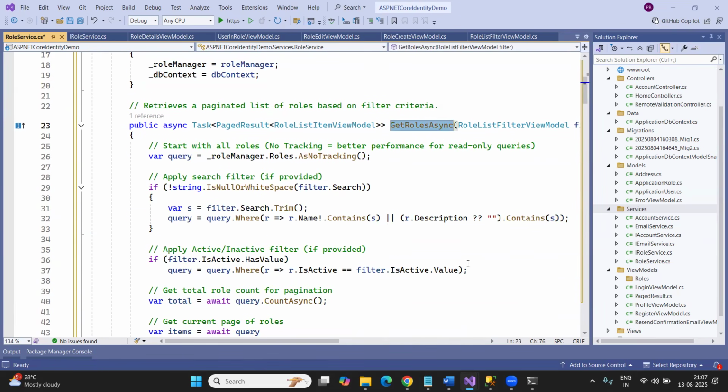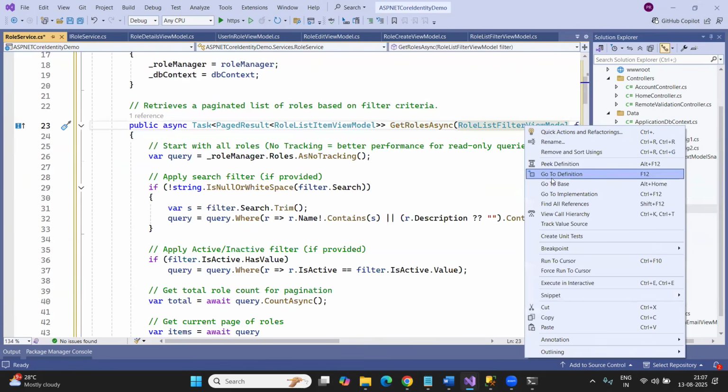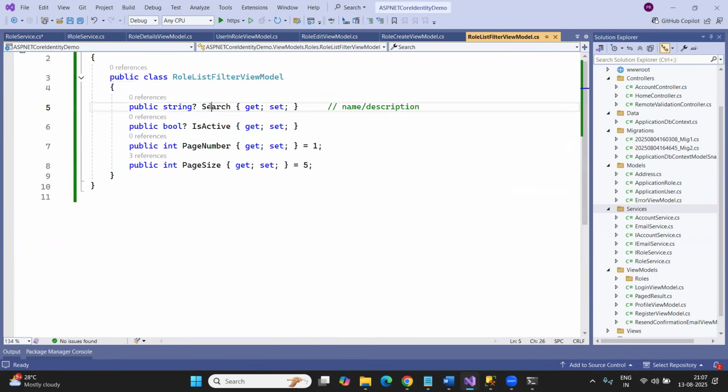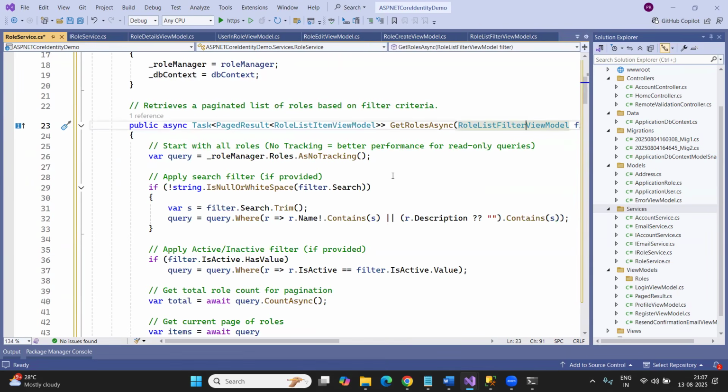This is my get role async method. Based on the roles filter view model, it will take the search object, page number and page size, and based on this, it is going to return the data. First of all, I'm accessing all the roles. So this is the query just created. Here, I have not executed the query. Why? Now I have to apply the optional filter.